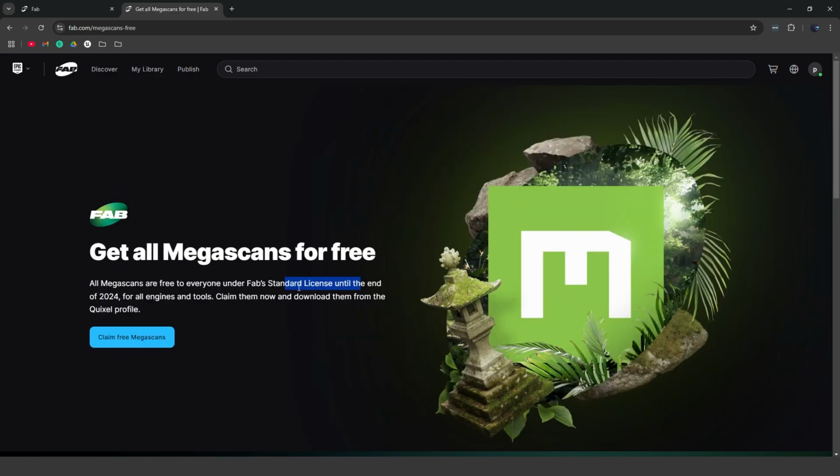You can use it in Unreal Engine, Blender, Unity, Godot, any game engine. If you claim these assets from FAB, you have until the end of the year to claim them. So claim them now and download them from the Quixel profile.